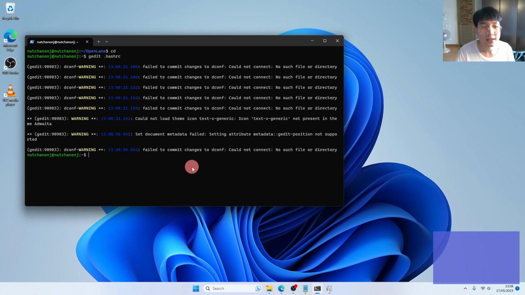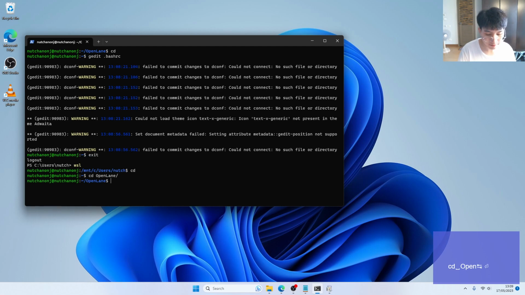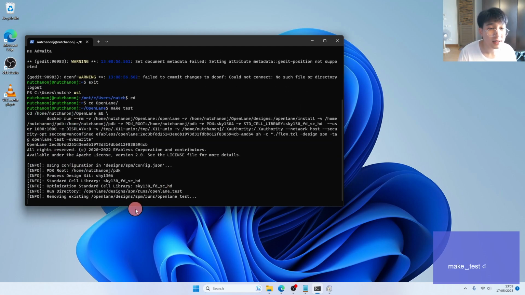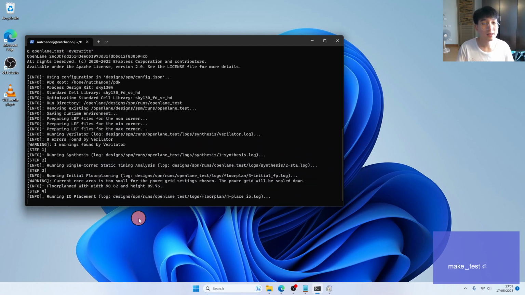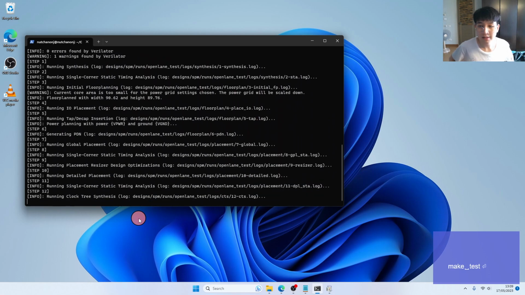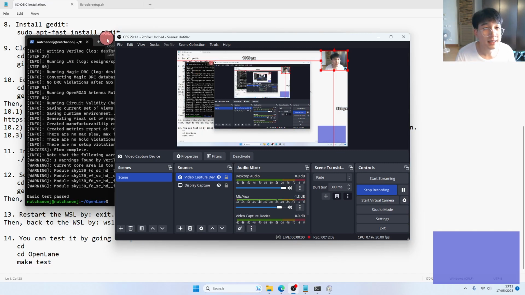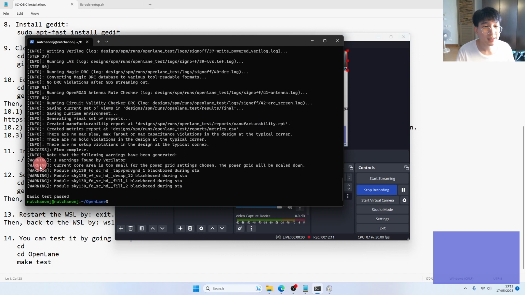So I'm going to close it, and don't forget to save before you close, but I have edited that before. So you restart the WSL by exiting it first, and then you come back again. Then you go to the home again, and then you go to the OpenLane, and then you should run the tests to see if it really works. It doesn't take so much time, so let's wait. Okay, now the test is done, so you can see that the basic test is passed. Okay, so it should really work.